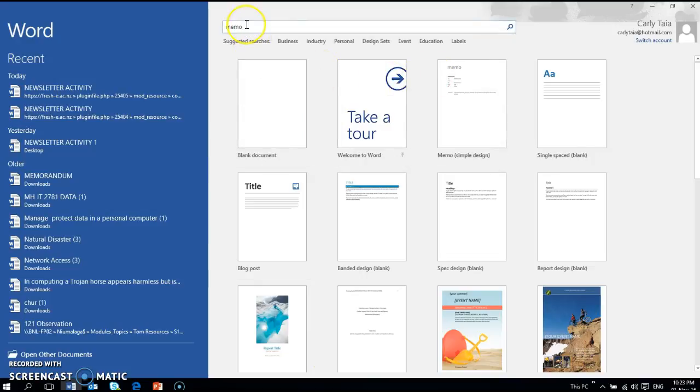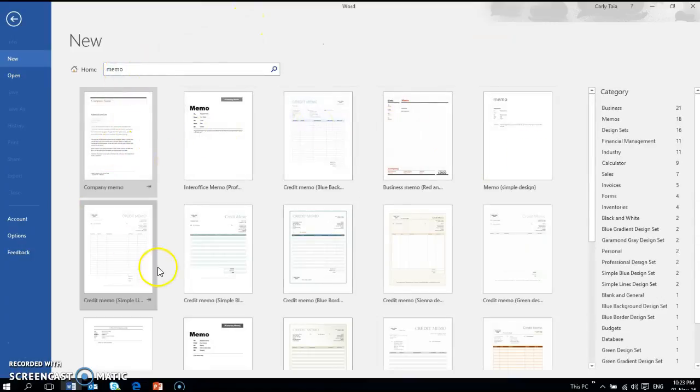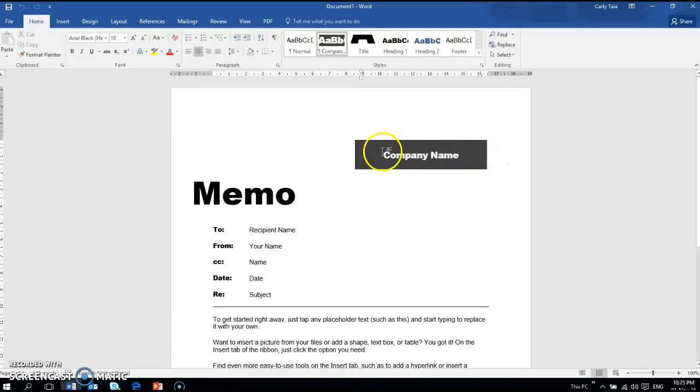Now for this exercise we want to look at memo. So if you type that up you actually get a lot of different types. So we'll just go with this one, the professional one. So you put in the company name there, to, who it's to, from, your name, CC or carbon copy, which means the people that you put in this list are the people that will be receiving a copy of the document or anything that's attached to this, if there is any. You put in the date and then the subject, so it's basically what the memo is about.